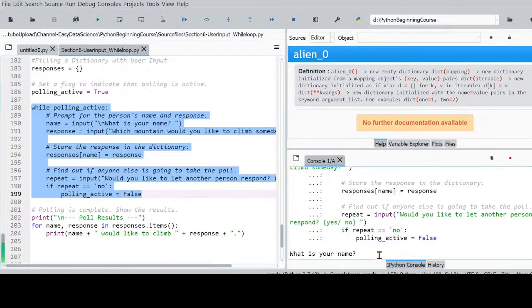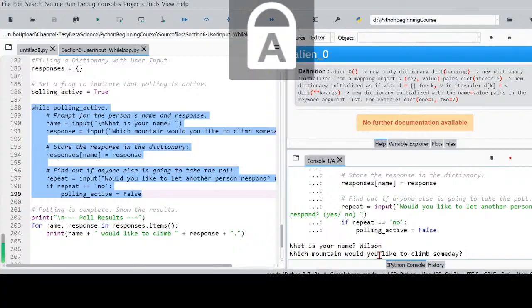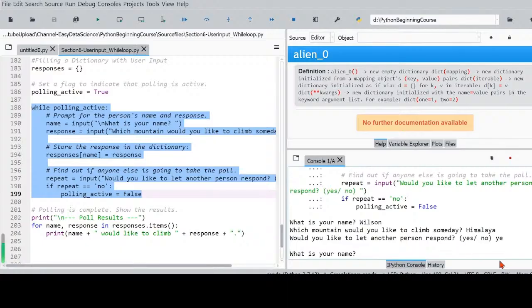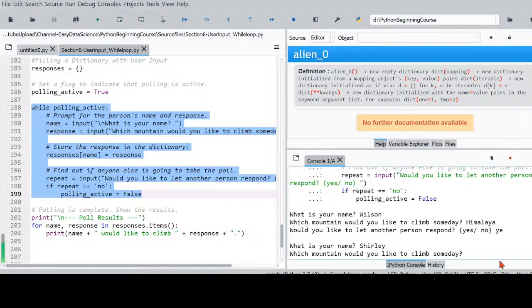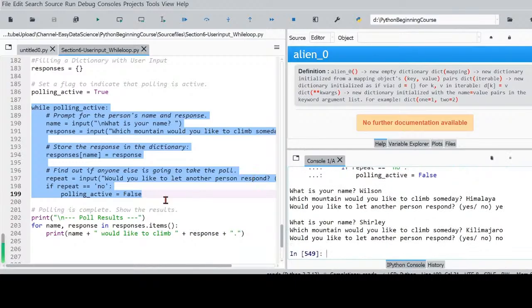What's your name? Wilson. Himalaya is the mountain. Would you like to let another person respond? Yes. What's your name? Shirley. What mountain would you like to climb someday? Kilimanjaro. Would you like to let another person respond? This time enter no. So the while loop stopped.